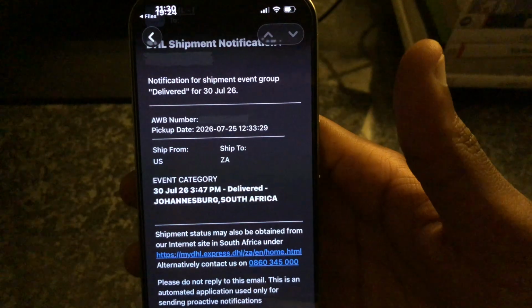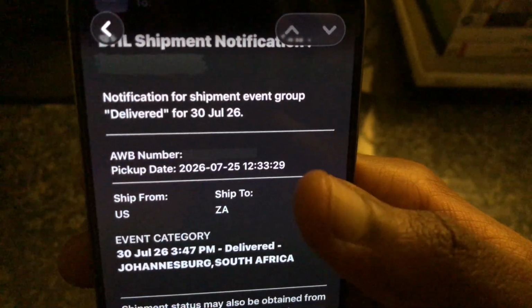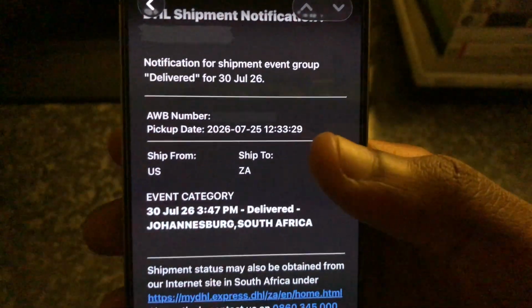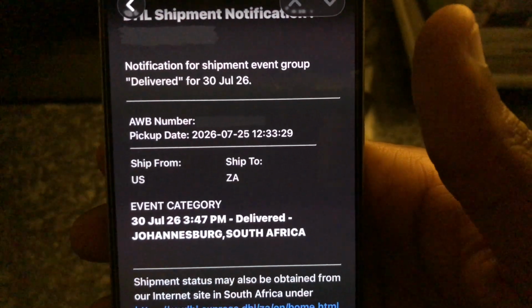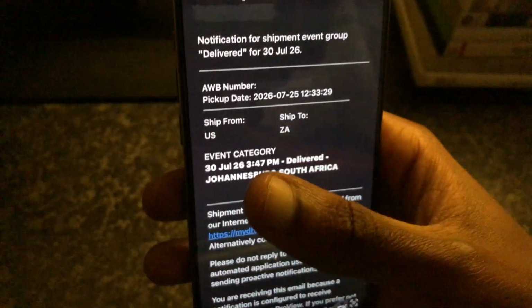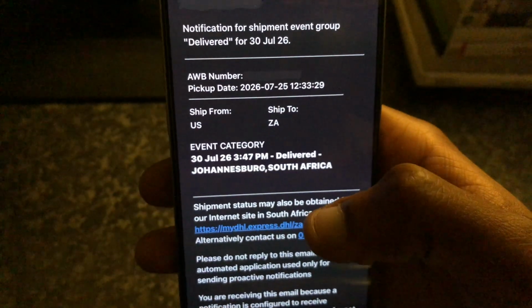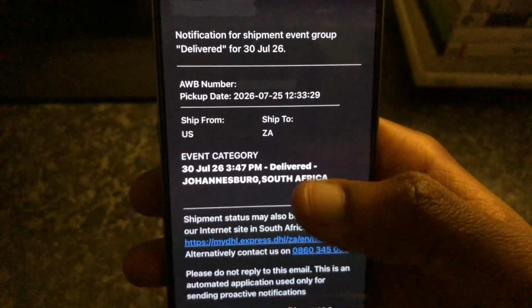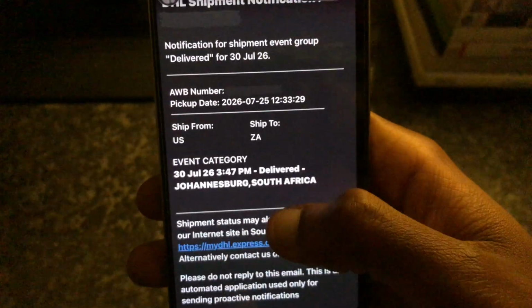And DHL, one thing I like, they communicate everything that's going on. So as you can see, the shipment was delivered on the 30th of July. The pickup date was the 25th of July at 12:33. So it basically took 5 days just to get from the United States to South Africa. You understand? So yeah, that was it.